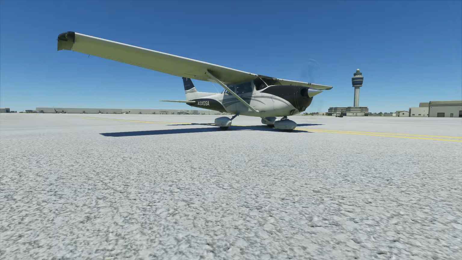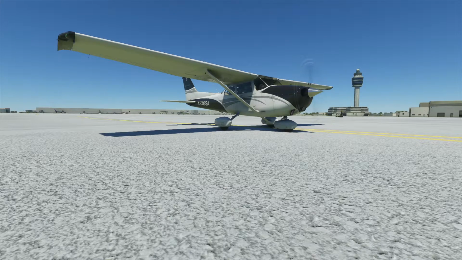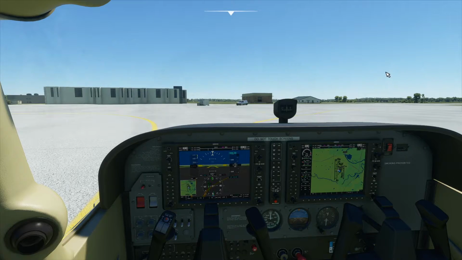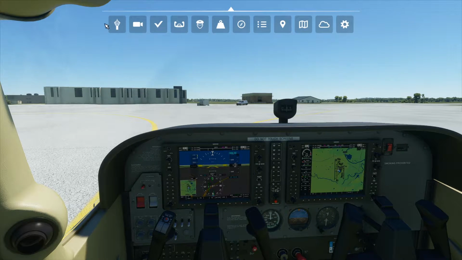For today's flight, we'll be flying from Austin-Bergstrom International Airport to San Marcos Regional Airport in a Cessna 172. ATC communication in Microsoft Flight Simulator is pretty straightforward to use. You can interact with the ATC window by clicking on predefined messages. You can access the ATC menu here.